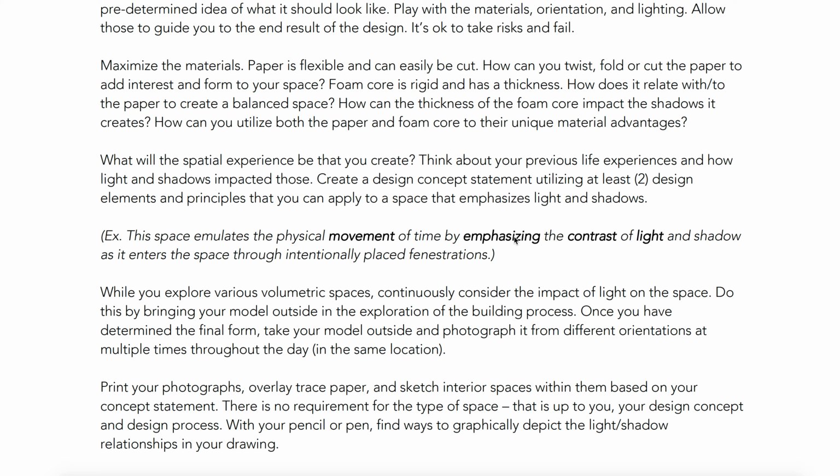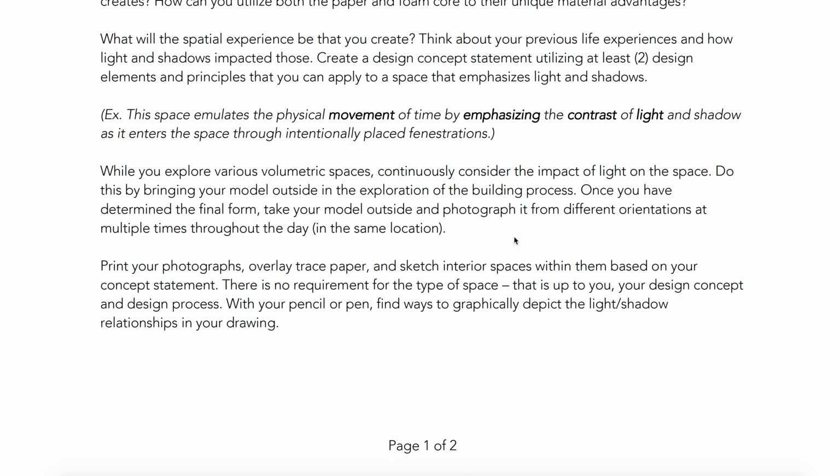Print your photographs, overlay trace paper, and sketch interior spaces within them based on your concept statement. There is no requirement for the type of space. This is up to you, your design concept, and design process. With your pencil or pen, find ways to graphically depict the light and shadow relationships in your drawing. And so by this, I'm referring to that when you print your photo, you will have shadows in it, the natural shadows that were occurring when you took the photo. And so you are going to have to translate those into your drawing.